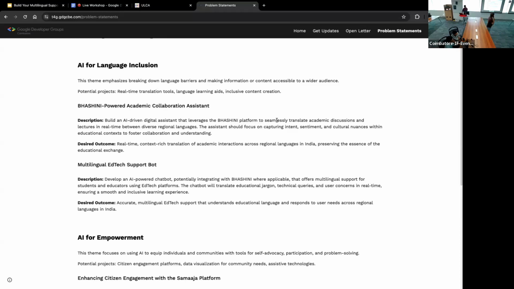So there are totally 4 problem statements at t4g.gdgcbe.com. Today, the whole workshop was based upon one of the problem statements there. If you are interested in working on anything, and for example, if you are a professional who can support students, you can reach out to us and say you would like to work on a particular problem statement. I could connect you with other students or somebody who is also interested in that. So you can all form a team and work together.